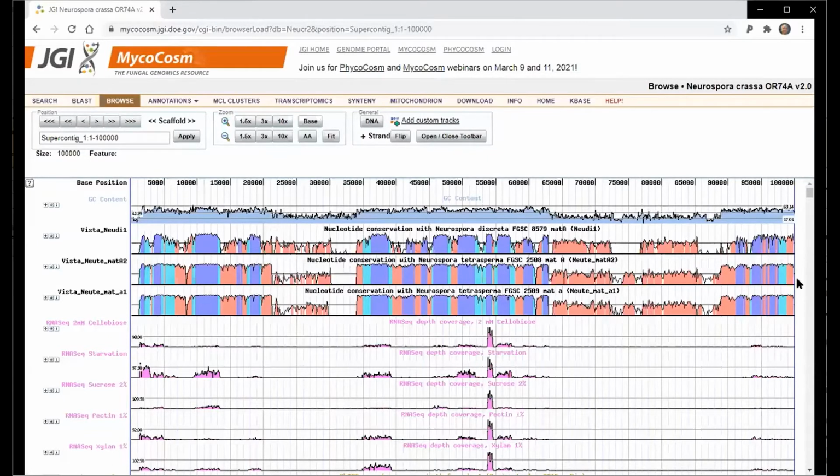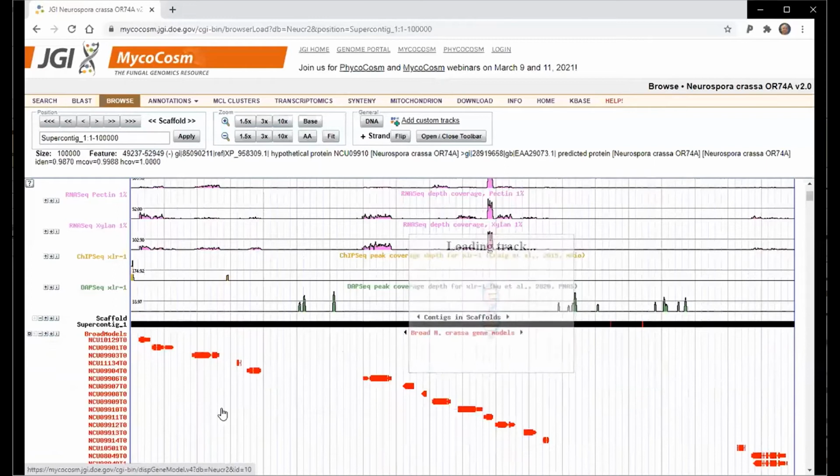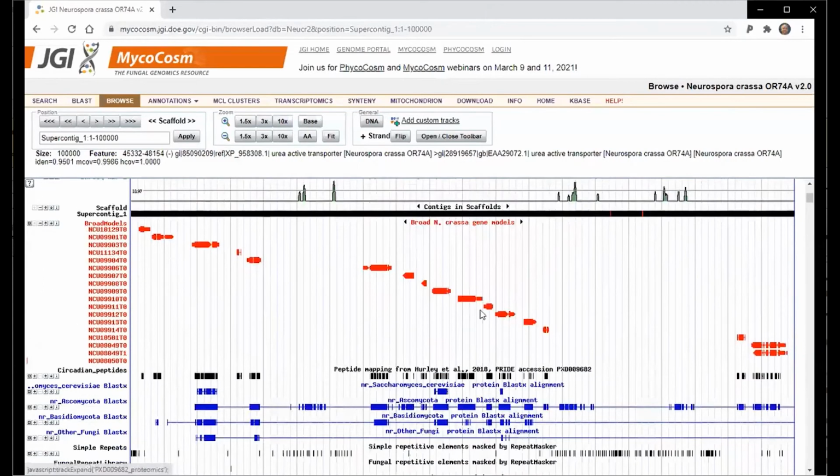By default, feature tracks are shown in the condensed view, meaning that overlapping features will be collapsed down together in a single row. All tracks can be reordered, and many tracks can be expanded. Here, we can expand the Broad Models track shown in red by clicking the plus button near the track, or by clicking on the track itself. This allows us to see further details about the individual models and their orientation.